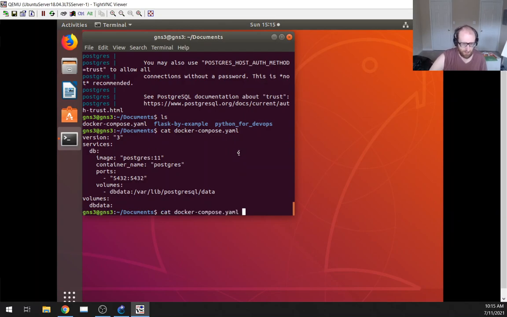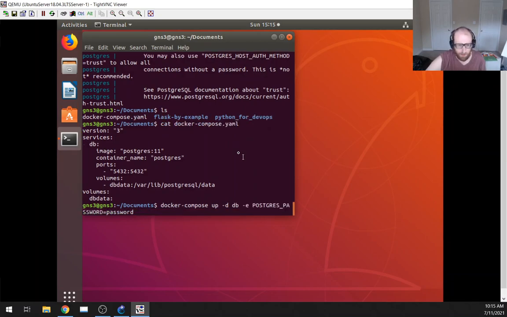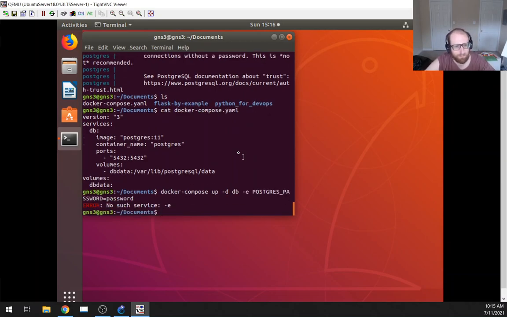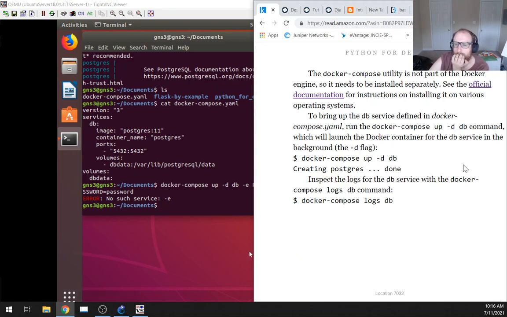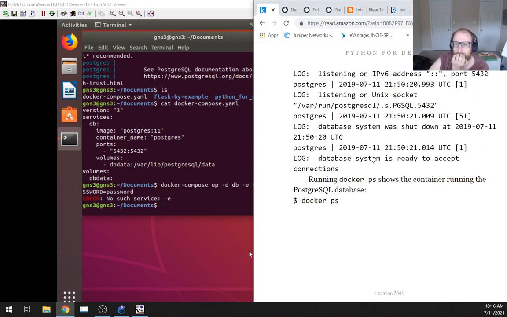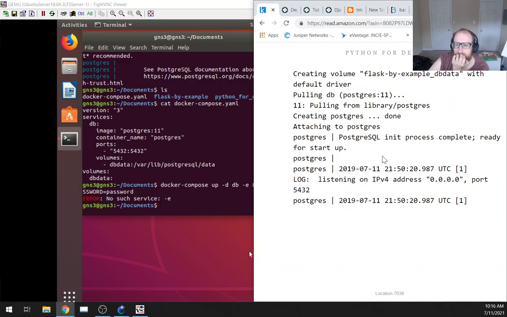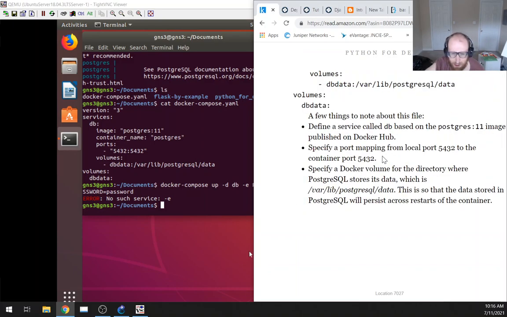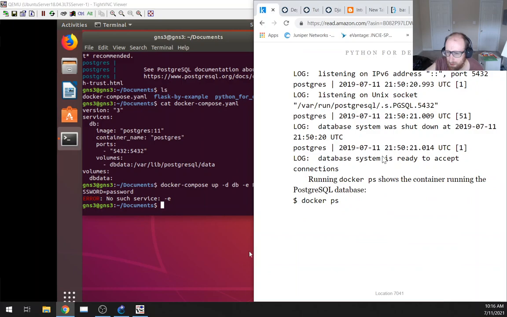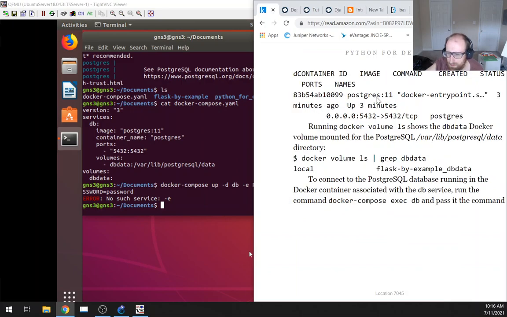All right, let's try that dash E flag. No such option. Okay, yeah, that's for the Docker run, not the Docker Compose. All right. Well, you know what? I might have to just skip it again. It's just not working predictably for me. I can't get the Docker container to run.